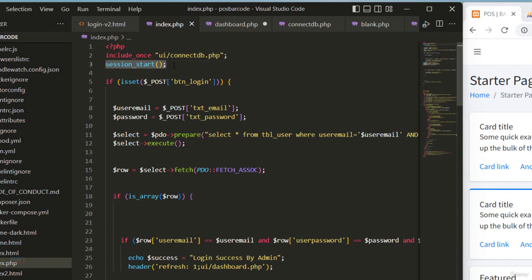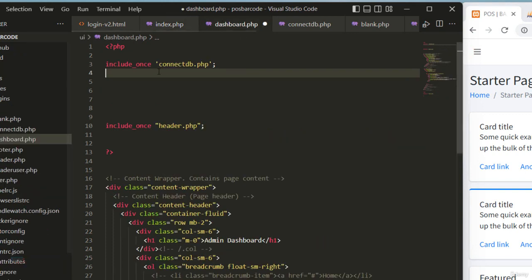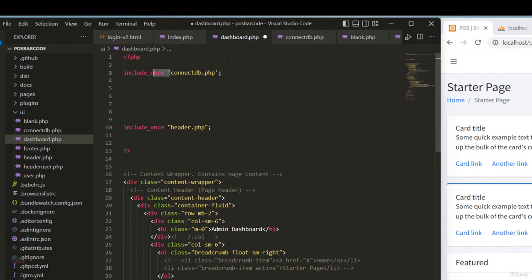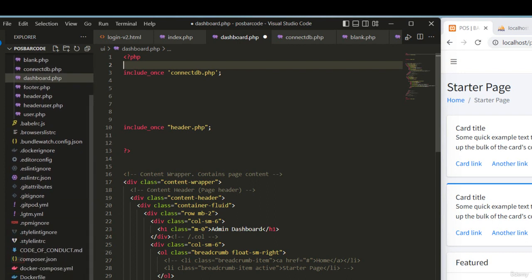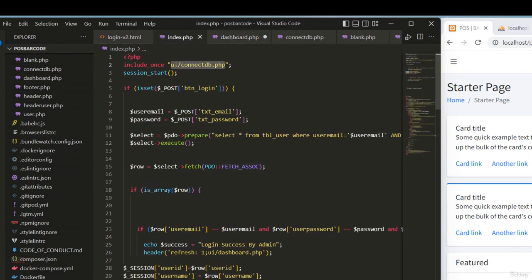One thing to note: you can see in index.php I am using the UI folder, then / then connectdb. But in the dashboard.php file I am not using the UI folder, because both files, dashboard.php and connectdb.php, are in the same folder, but index.php is outside the UI folder. That's why I used UI there. So don't be confused.